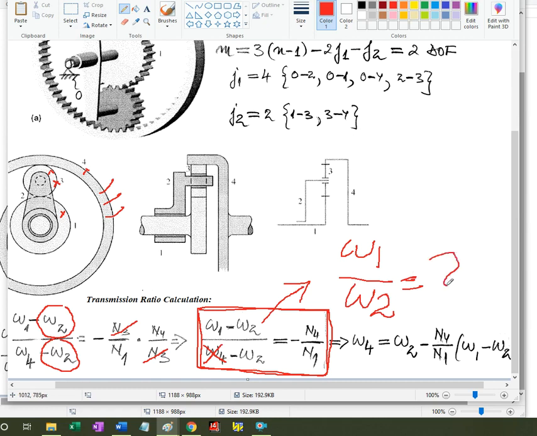You would say, so equals to what? Again, this would be the case where omega 4 equals 0. Okay, one scenario, like in case of that battery powered drill.